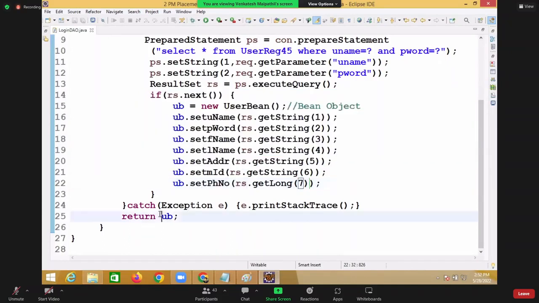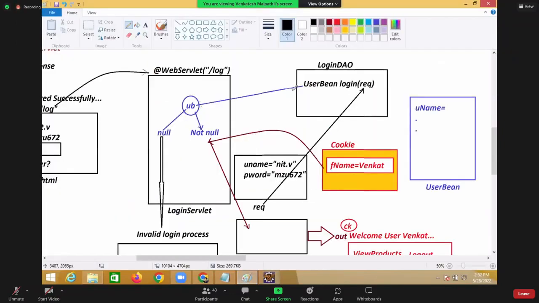So the bean object is carrying the data from the DAO layer to the servlet. The complete details are coming; that I will draw here. So it is returning the ub. If ub is equal to null, it means the object was not created. Object not created means login failed. That's the meaning. So this is a common logic available in all the projects.